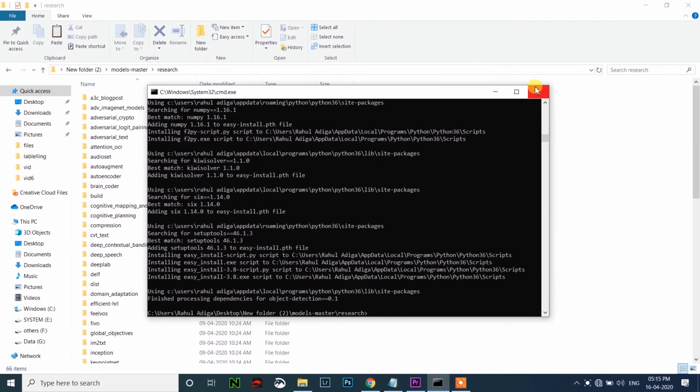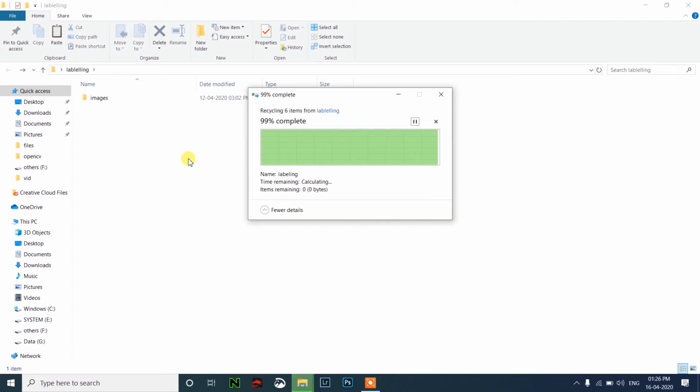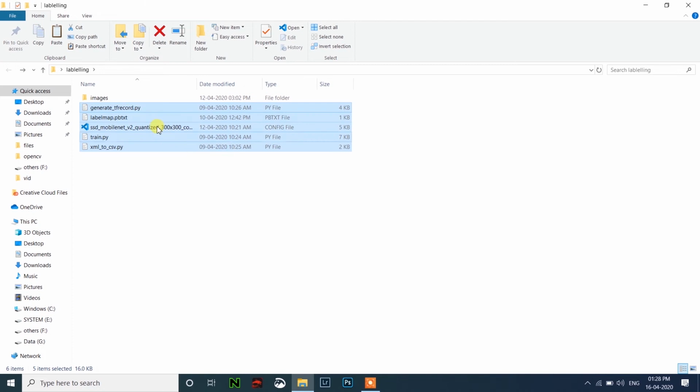Then close these both, you don't need them anymore. After that, come back to this folder. Then you have to delete these files, you don't need them anymore. So I'll delete this. After this, download these 5 files: generate tf record, labelmap.pb.txt, ssd underscore mobilenet version 2, train.py, xml to csv.py.